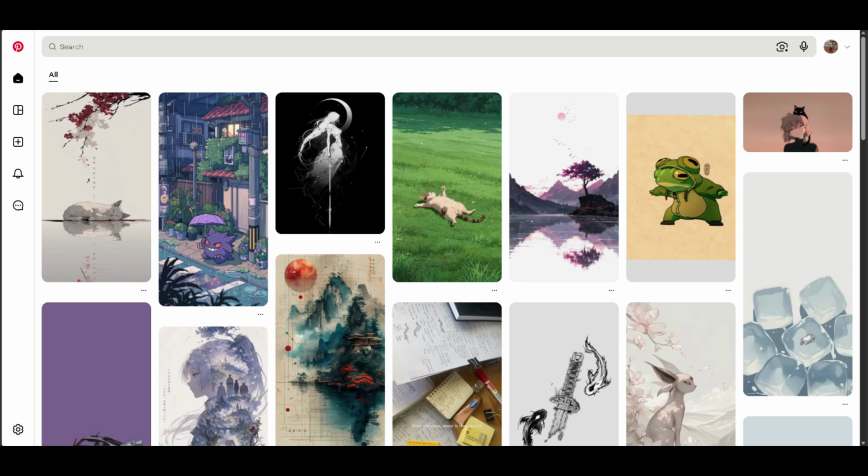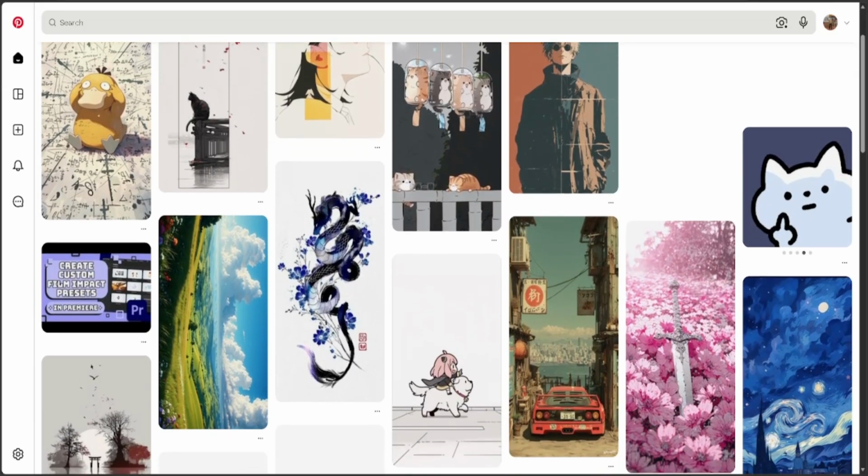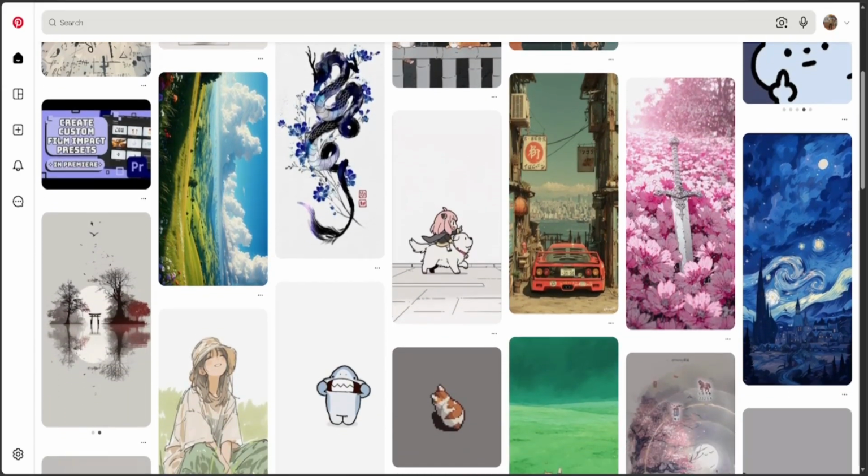Hey everyone, in this video, I'll show you how to set a live wallpaper on your Android phone using content from Pinterest. If you found an animated wallpaper or video on Pinterest that you want to use as your home screen or lock screen background, this guide will walk you through the process step by step.